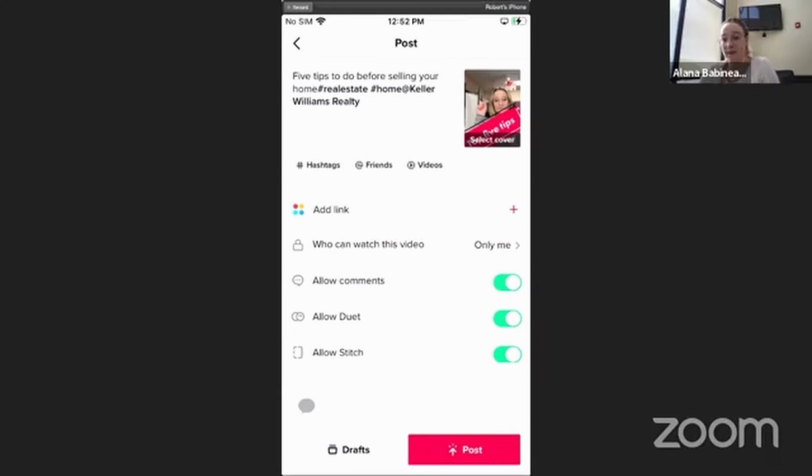Allow comments, you have that turned on. If you don't want comments, turn it off. Allow duet. What is a duet? This is where someone can take your video and then do a split screen and record their own video.